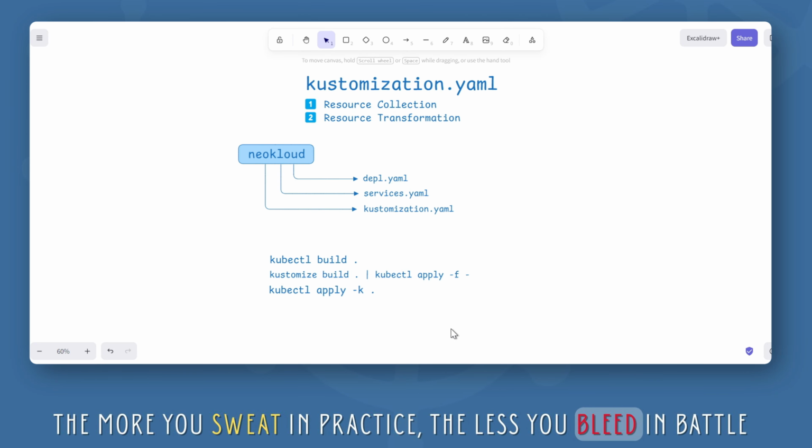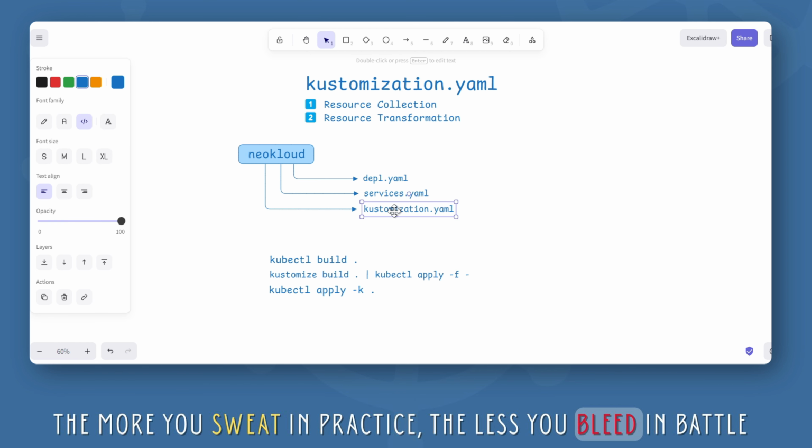Yes, we have already talked much about it in our early lessons. And now it's time to talk about the Customization.yaml. So the Customization.yaml basically contains two things: resource collection and resource transformation. Suppose I create a directory Neokloud, and in that directory I will create a deployment.yaml file and services.yaml file, and I must need this customization.yaml file there.